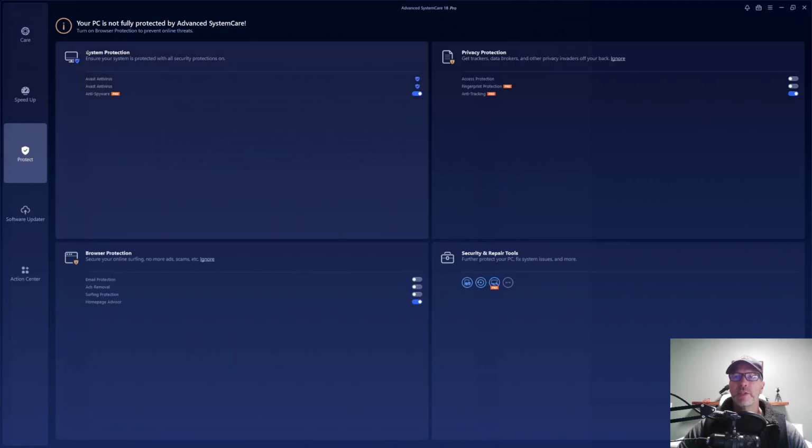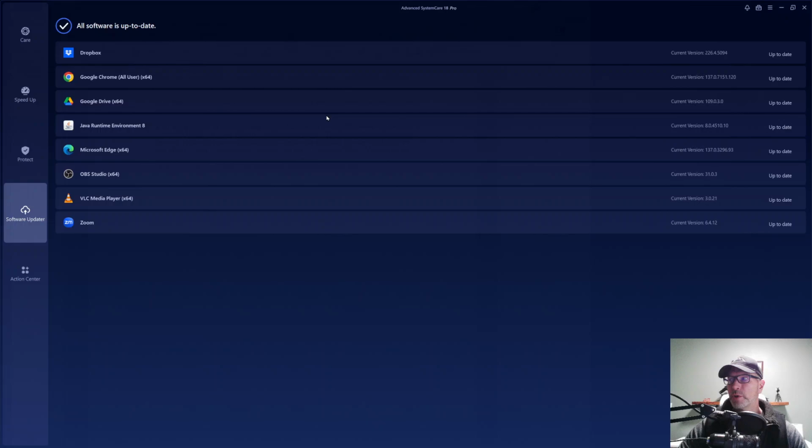Protect, you can see that you have different types of protections. You can have your antivirus and spyware. It tells you if those are active or not. It tells you if your privacy protection is on or off. You have browser protection, security and repair tools, and then the software updater is a pretty cool one.